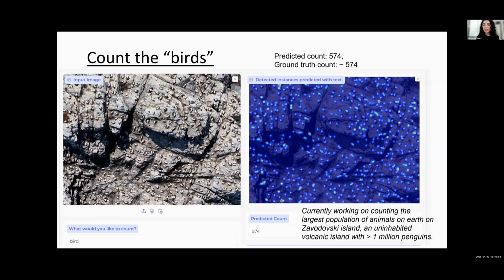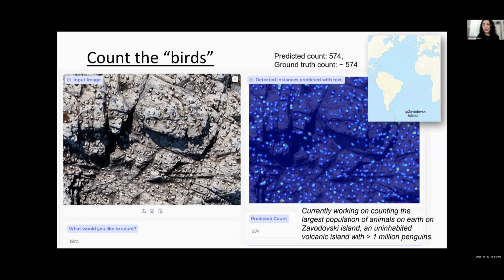And so interestingly, we're working with Tom on counting the largest population of animals on Earth on Zavodovsky Island, which is a remote uninhabited island with over 1 million penguins on it. We're currently working with Tom to do this with CountGD. This has not been done before, and it's challenging, but we're working on it right now. And we're hoping that it could yield scientific insights that aren't possible to realize at smaller scales by doing this for biology.